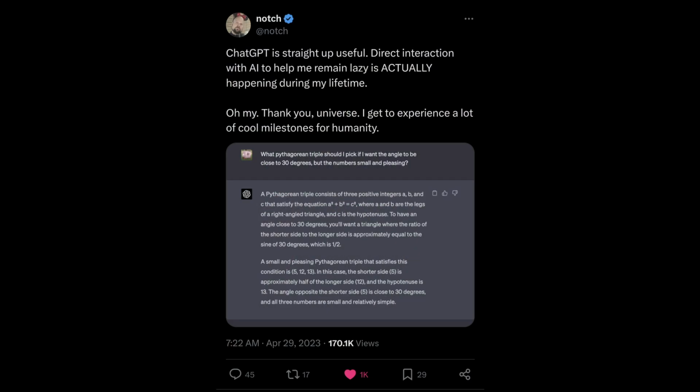ChatGPT is straight up useful. Direct interaction with AI to help me remain lazy is actually happening during my lifetime.